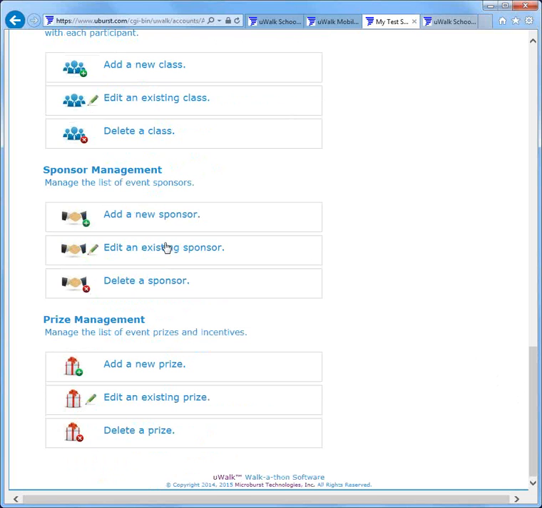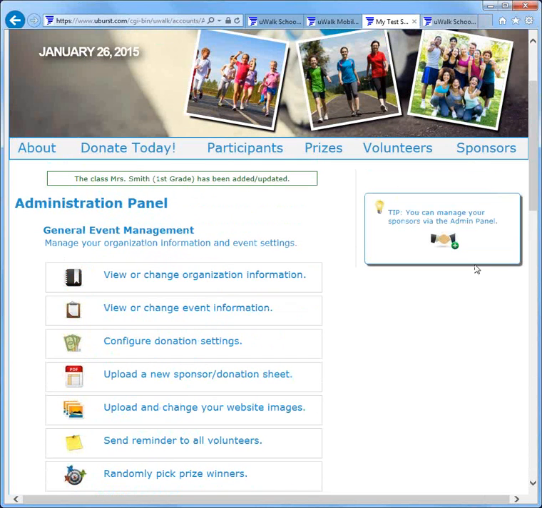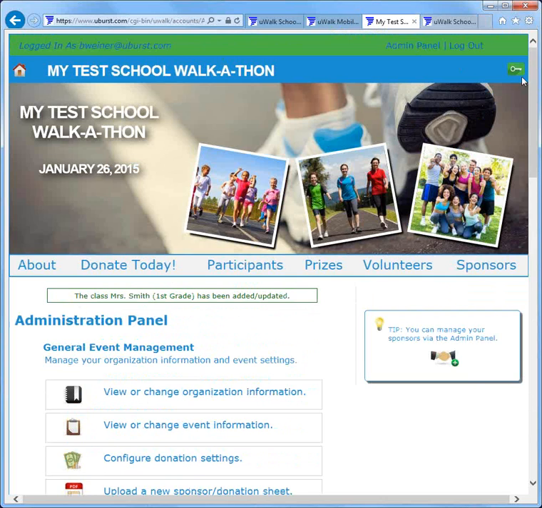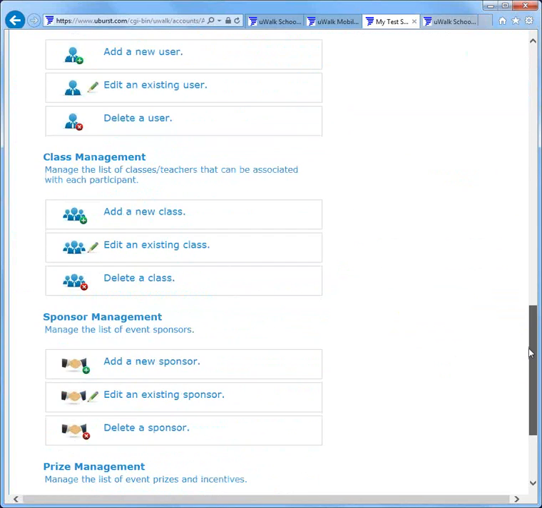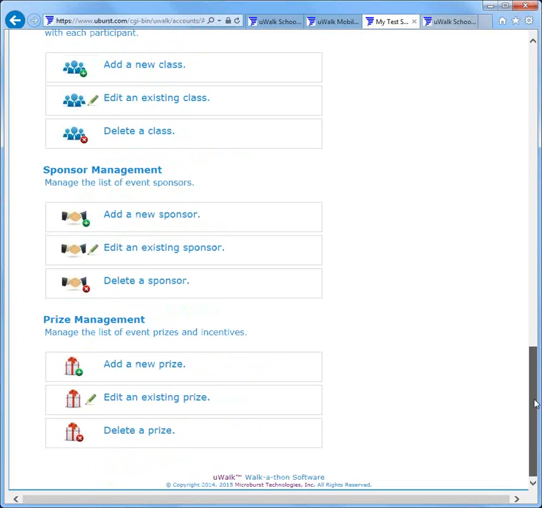Also, the sponsor management area. This is where you would add sponsors as you get sponsors leading up to the event and during the event. Any sponsors you add through here will show up in a link here, and for mobile users, there'll be a banner at the top that randomly shows your sponsors, so your sponsors get a little publicity on your website.